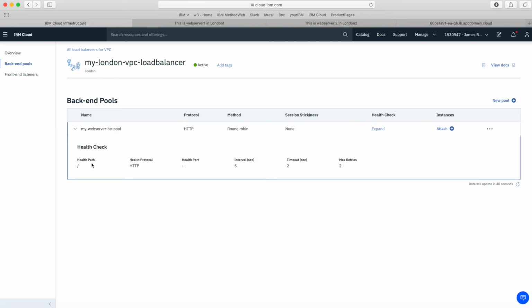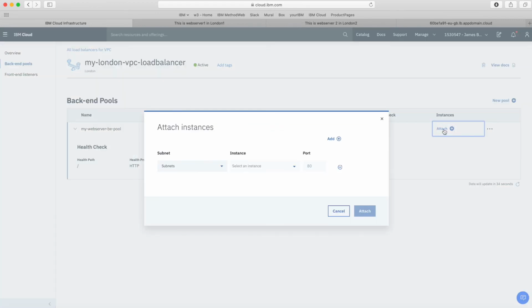At the moment we can see what the backend pool is, and that's our health check. So let's attach an instance to it. We do this by subnet. I'll choose the first subnet, London 1. Once I've done that, it will then select an instance, so web server 1, London 1. That's my first one, and there's the port.